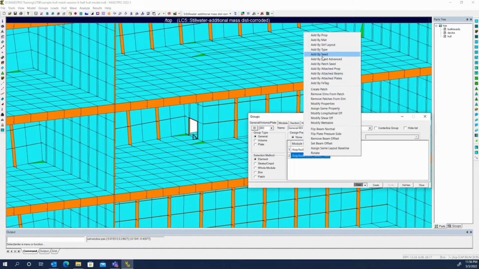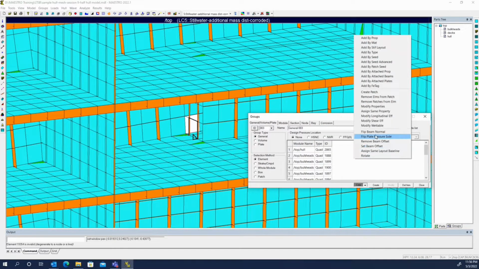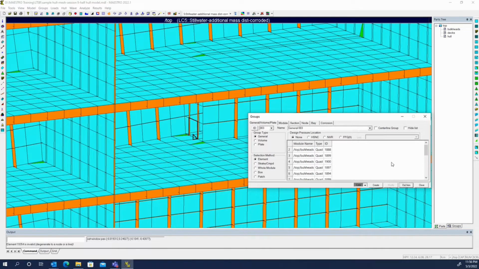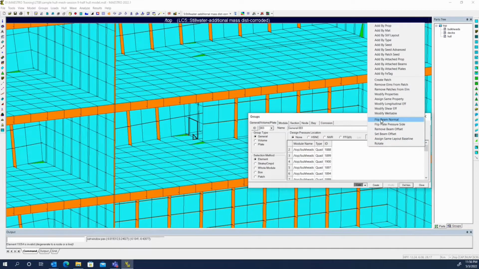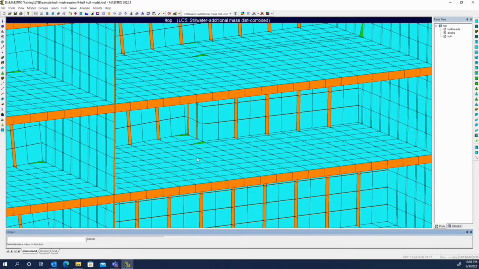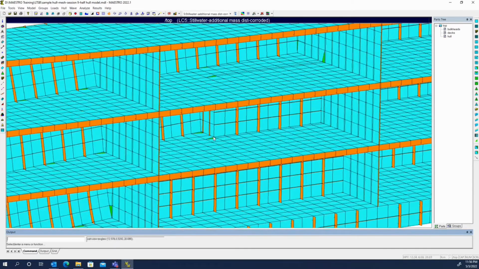There we go. Add by seed, add attached beams. Actually, I'm going to remove that hull quad so we don't grab any of the stiffeners on the hull. And I'll add attached beams and then flip the normal of the beams. And you can see now they're on the outside of the tank. Not that that would matter. Whether the stiffeners are on the inside or the outside, the corrosion is applied independently. You tell it whether or not a stiffener or plate has corrosion and how much and where. It can be applied separately for plate, the web, and the flange, and it can be different for every element in the model or every element in a given group.